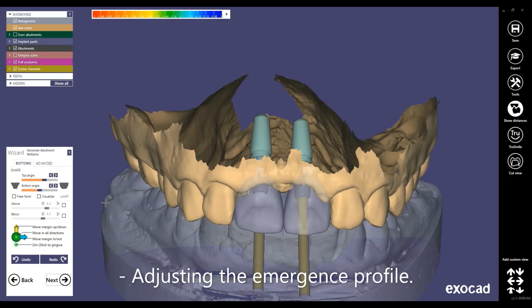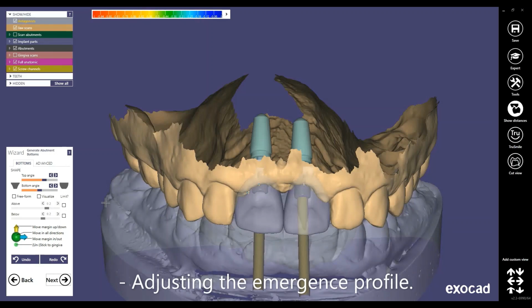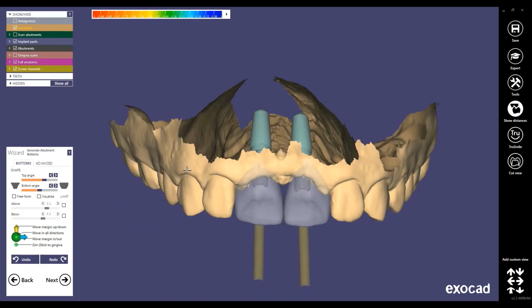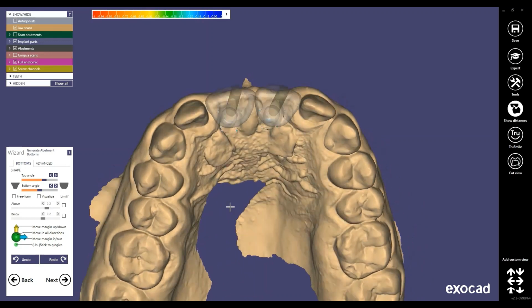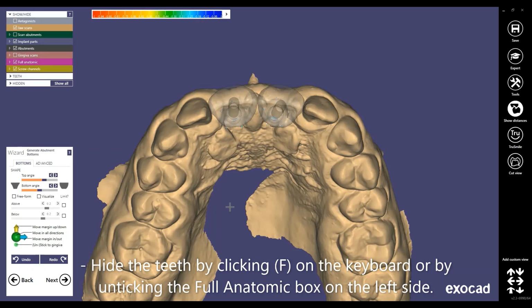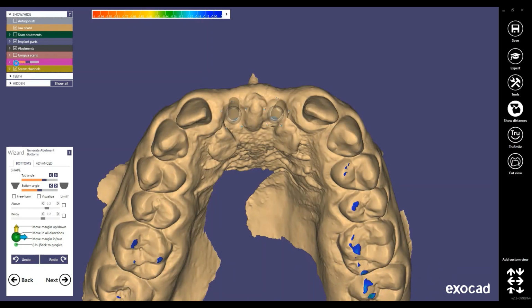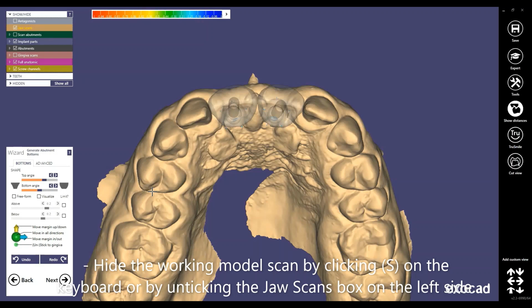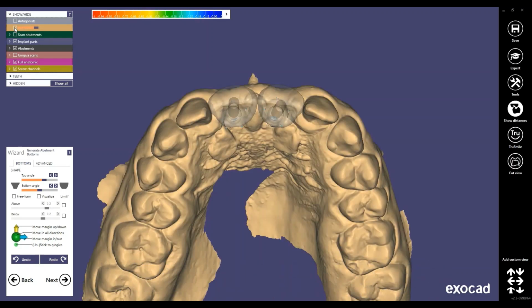In this particular step, we'll adjust the emergence profile. To see how the current emergence profile looks, go ahead and hide the antagonist model. You could also hide the teeth by pressing F on your keyboard, or by unticking the box that says Full Anatomic on the left menu. To hide or show the model scan, press S on the keyboard, or click on Jaw Scans on the upper left menu.